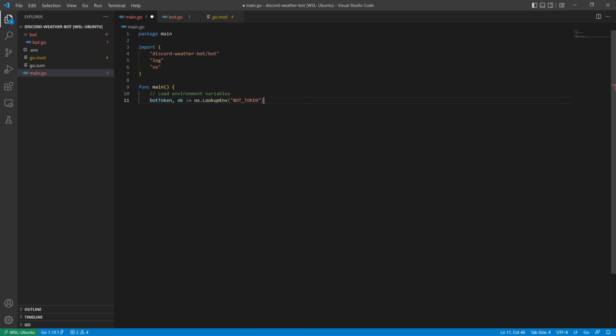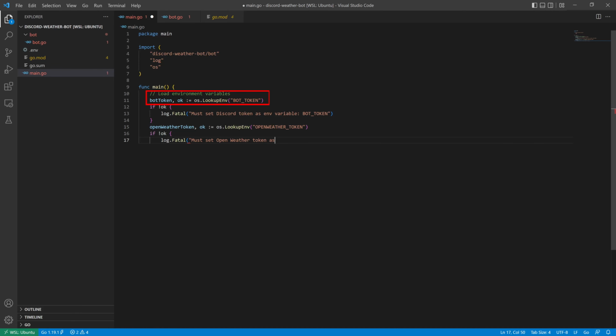Within this function, we're going to do just a couple of quick things. First, we're going to try and load our environment variables. So we'll try to load our bot token as well as our OpenWeather token. And for each one of these, for example, with the bot token, we're going to have botToken, comma, ok, is equal to the value of os.LookupEnv, and then we are searching for the value of BOT_TOKEN, which is what we had defined in our .env file for our environmental variables.